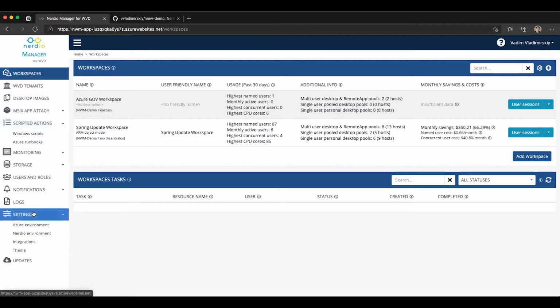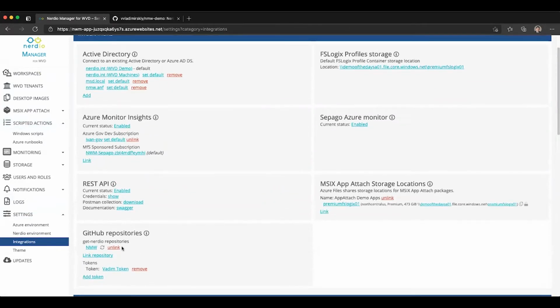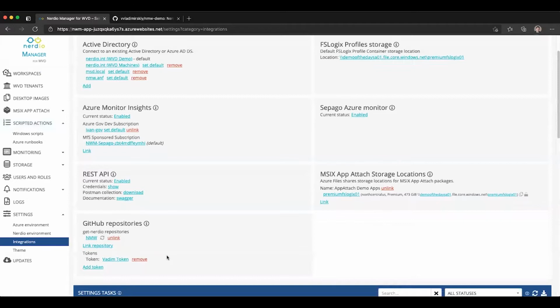We'll start out on the settings and integrations page, and we'll notice that there is now a new tile called GitHub Repositories that allows you to configure everything that we're going to talk about. The first thing you'll notice is that there's one repository linked by default in your installation, called NMW, for Nerdio Manager for WVD, and it is automatically connected and linked to your install.